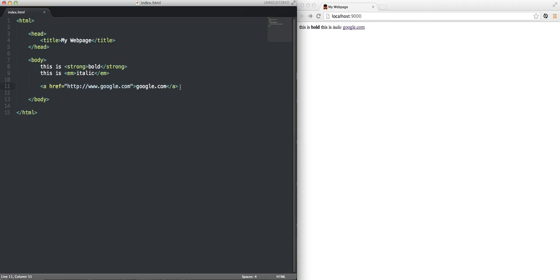It's tremendous. So let's do another tag, an img for image. And this one needs to know what the source of the image is. I'll leave that blank for now. And that's all an image tag is.